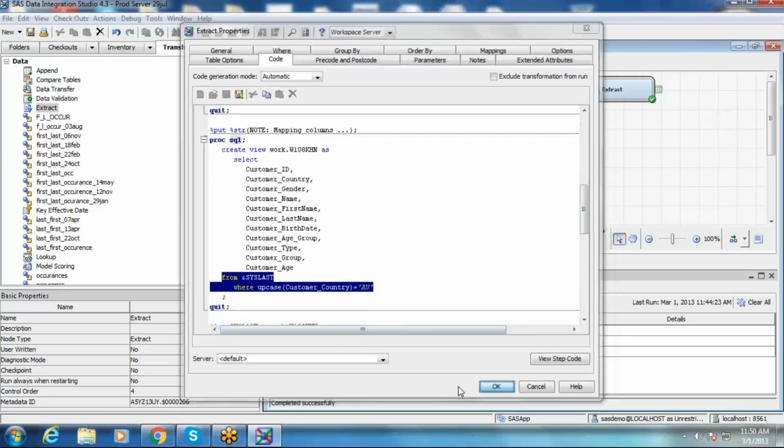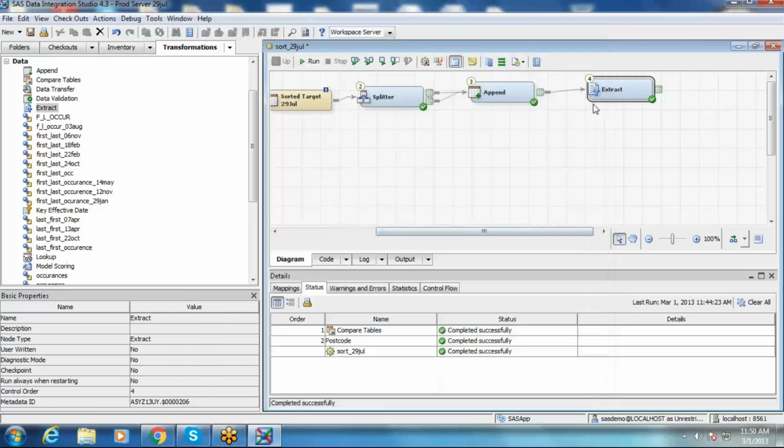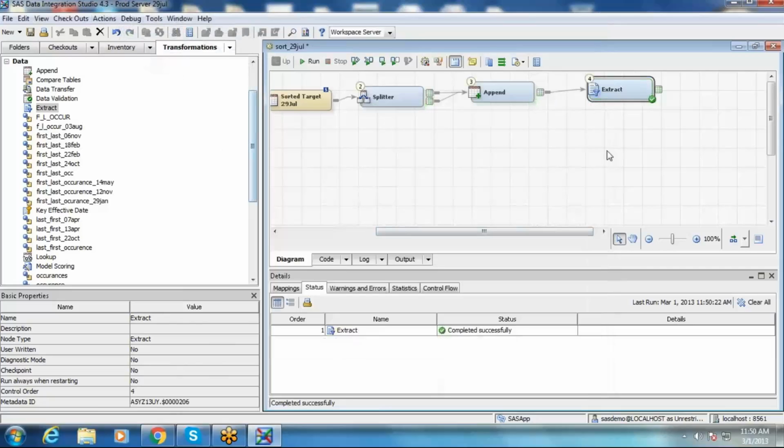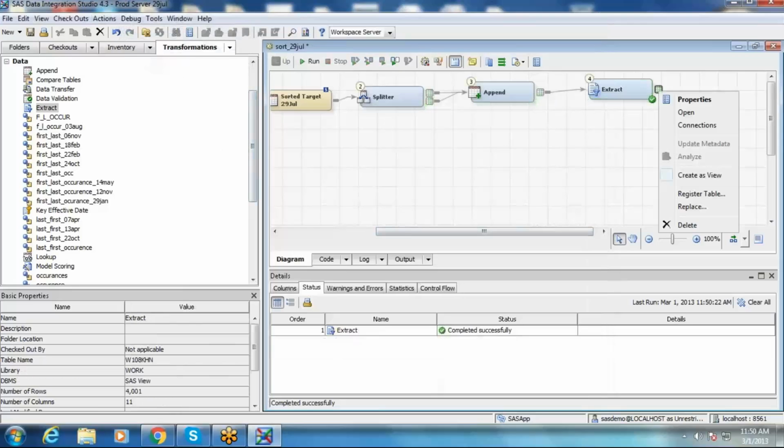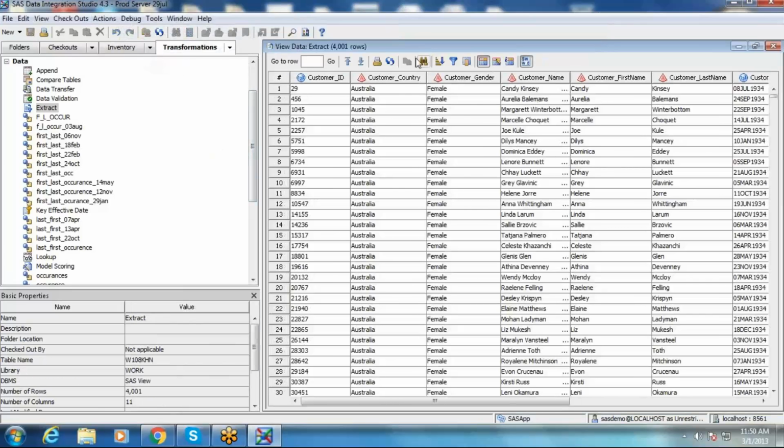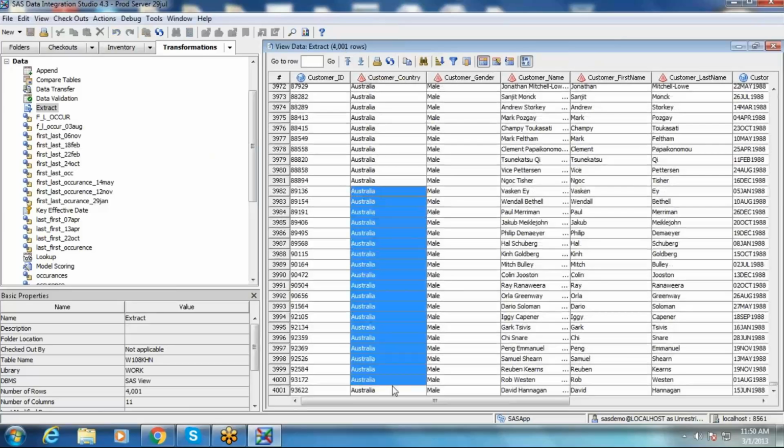You can click on OK. Try to run this transformation alone. Let's see whether we'll get Australian records in the target. We got Australian records. There are only 4001 records. So go to the last record, you should see only Australia in its customer country column. This is one objective which we can do from extract.